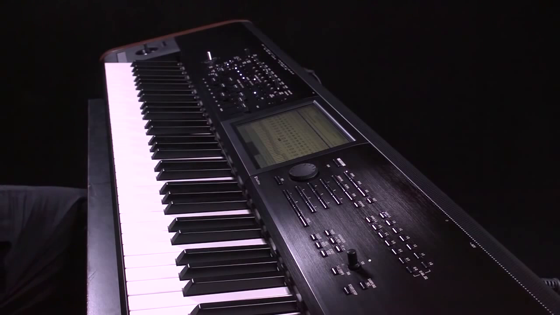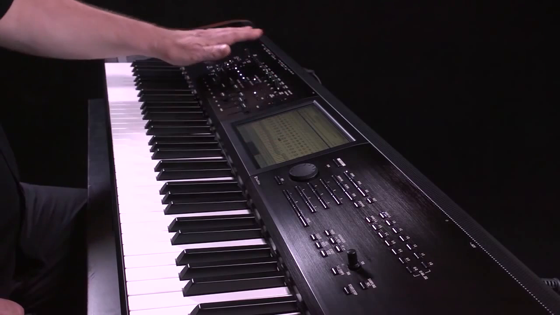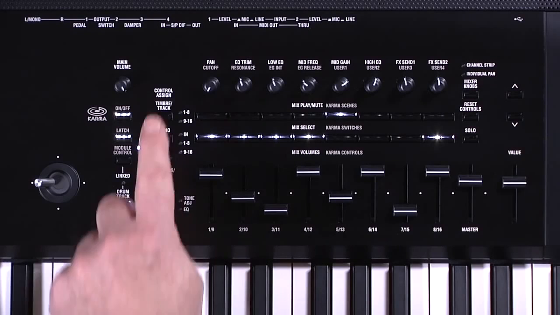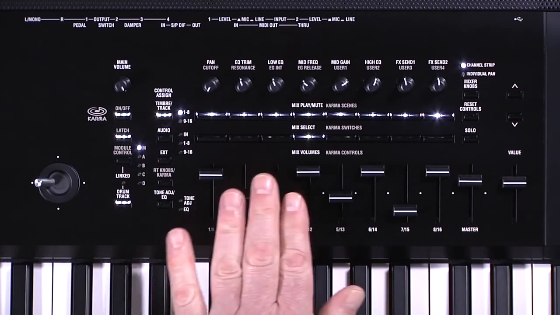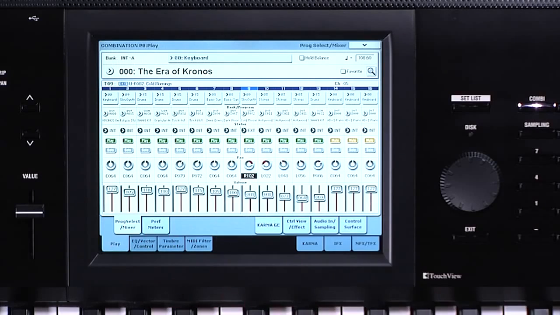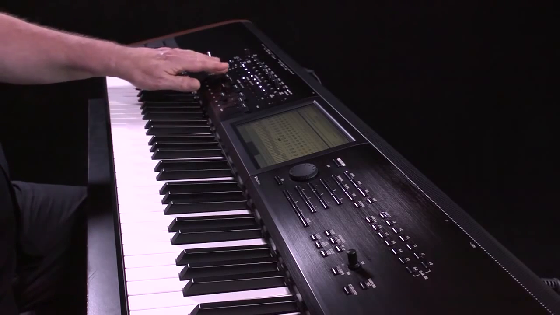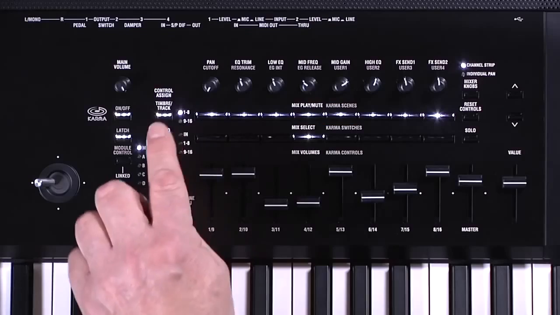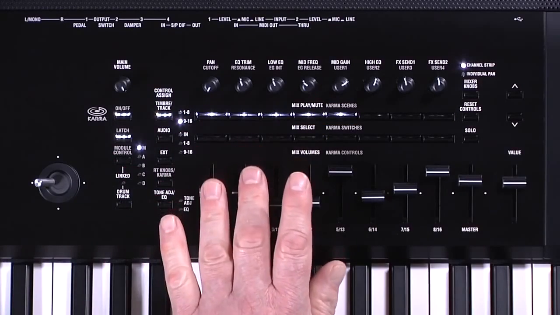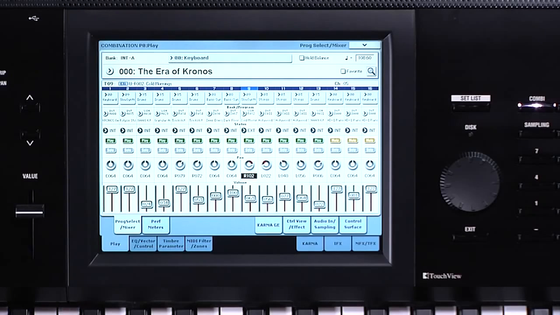To the left of the screen is the Kronos control surface. These control assign buttons select what the control surface will be controlling. For example, when I select timbre track, these 8 sliders are adjusting the levels of the first 8 sounds, or timbres as they are called, of this combination. Press timbre track again, and I'm adjusting the volumes of timbres 9 through 16.